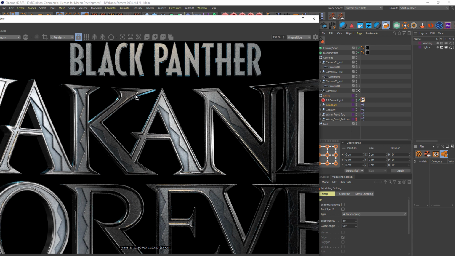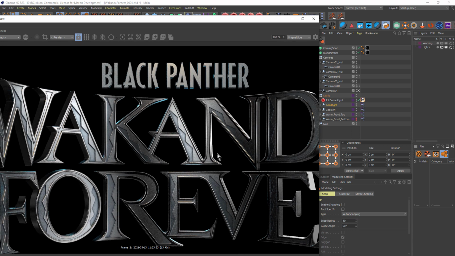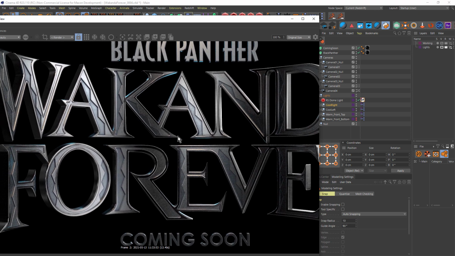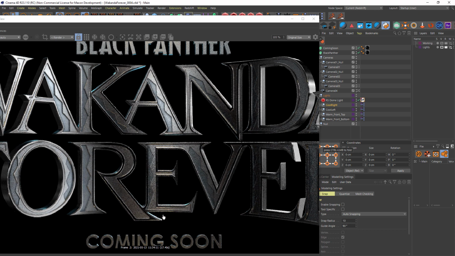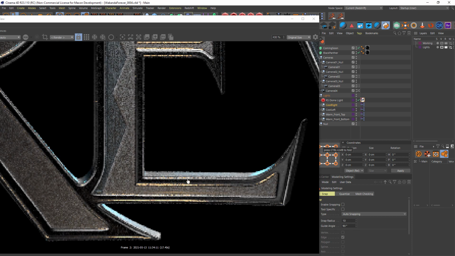You can see how those warm and cool lights, they're not really illuminating the text. They're just adding a bit of color variation and just pinging off these bevels. And warm front bottom, just to add a bit of warmth down here. You can see how that's really picked up in these bevels here.